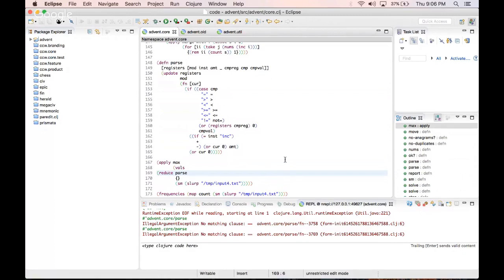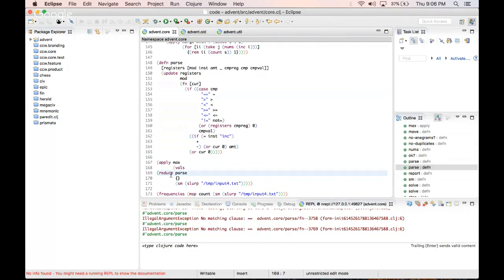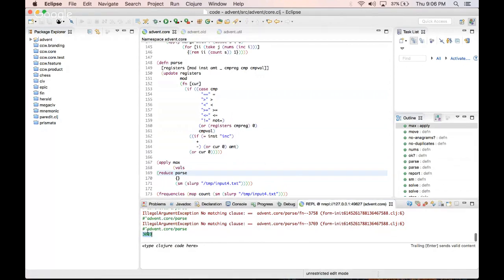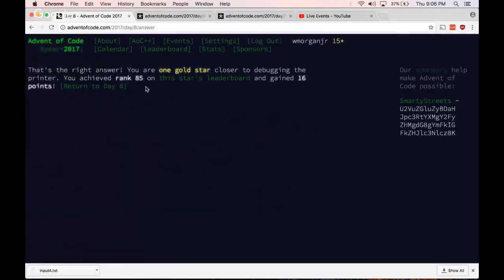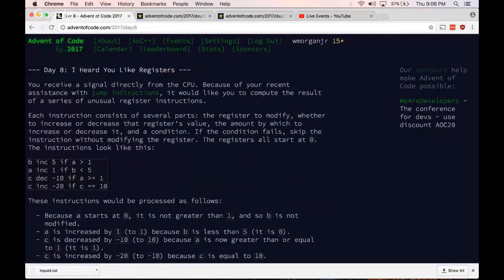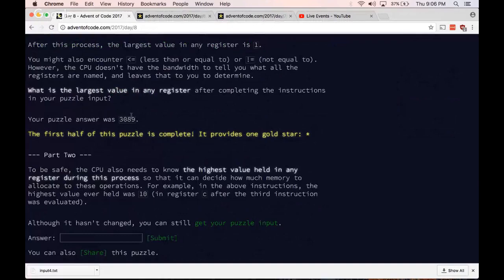No matching clause equals. Oh, I see. It's like this. Right. 3089. Answer, rank 85. All right, what's the next part? Highest value held in any register during this process.